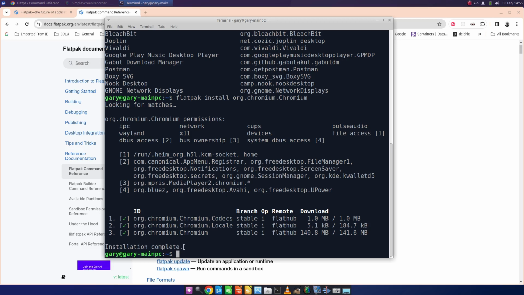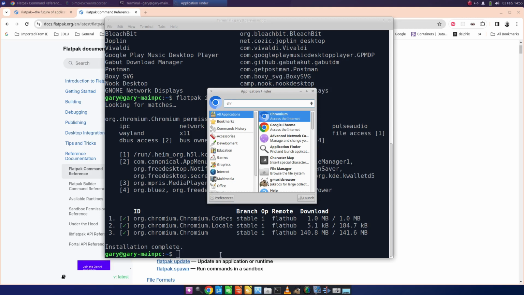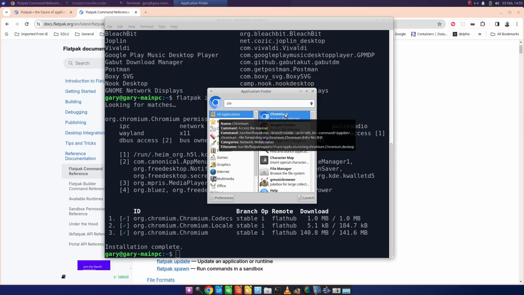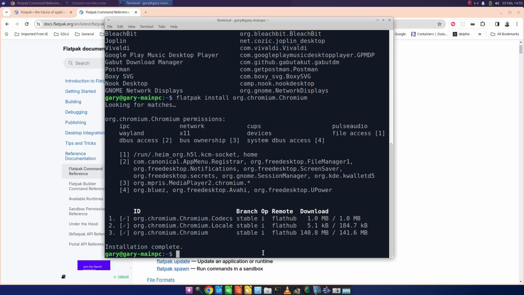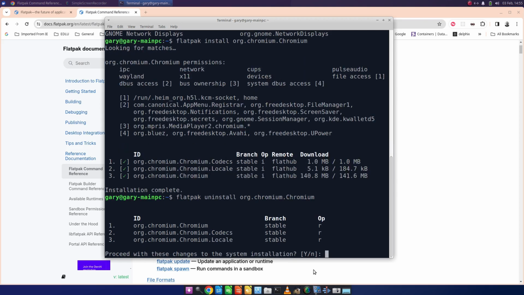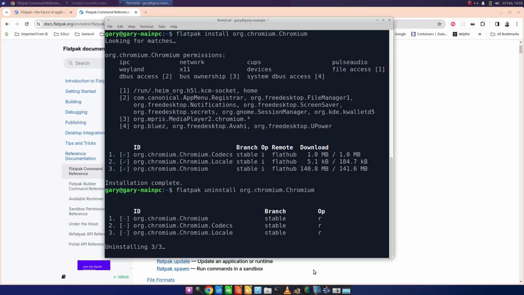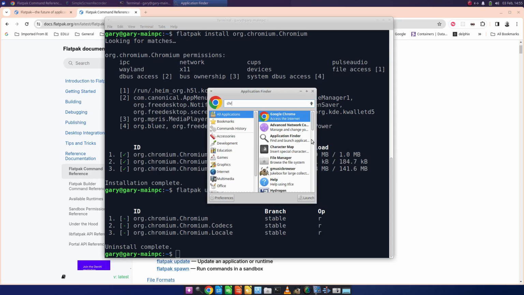You can see now that Chromium is complete. And it's available from the menu. And there it is. If I want to uninstall, it's a case of Flatpak uninstall org.chromium.chromium. And you see Chromium no longer appears as an application to run.